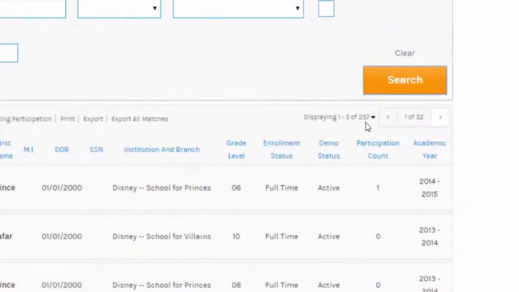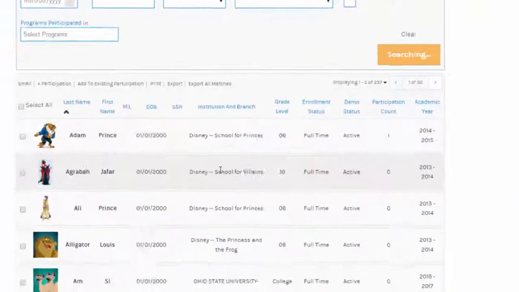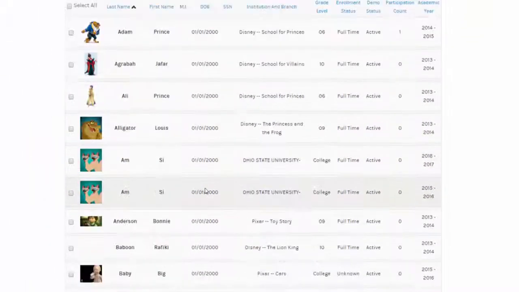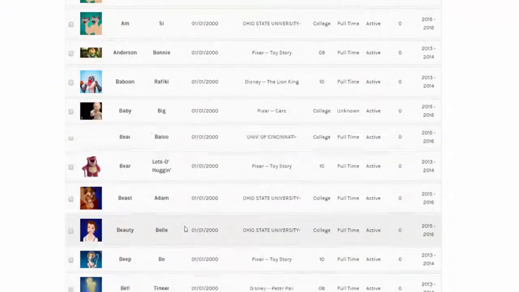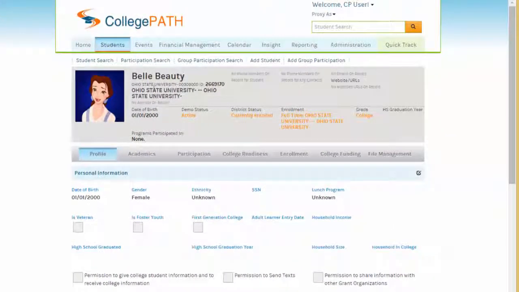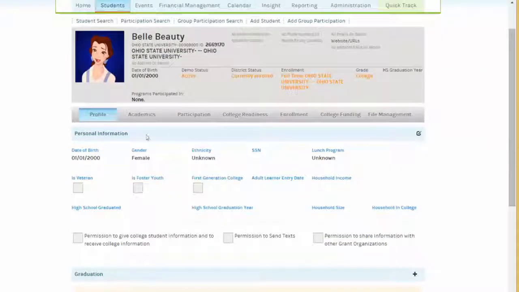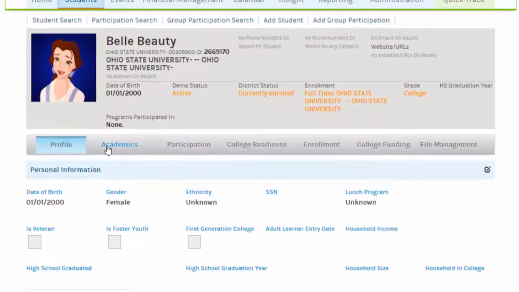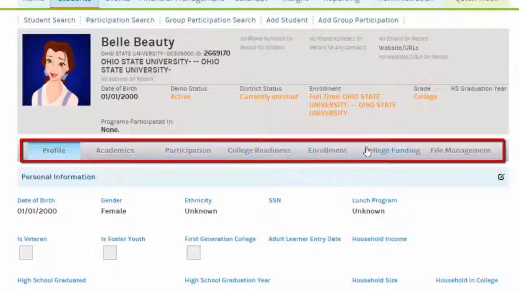We can select how many students we would like to display per page, and then select a student who you'd like to view or edit. I select the student by clicking on her name. Let's select Belle. Her student profile page appears with all her background information. There are tabs to track her progress across her educational career.